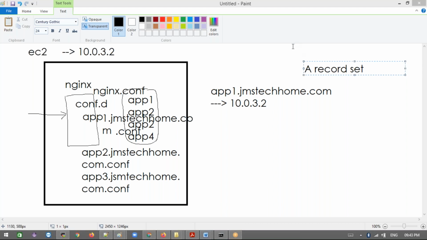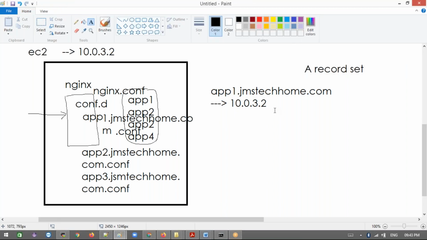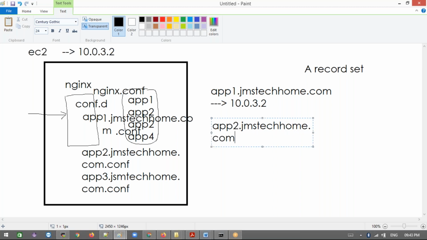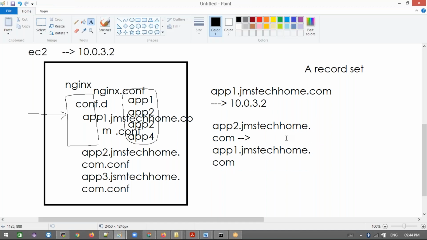The next domains, there are a couple of domains. Can I use the same IP? Obviously, 100% you can use the same IP for multiple domains. That is also a possibility. But what I'm going to do is point app2.jmstechhome.com. The next one, I'm going to point to app1.jmstechhome.com. This is another domain which I'm pointing.